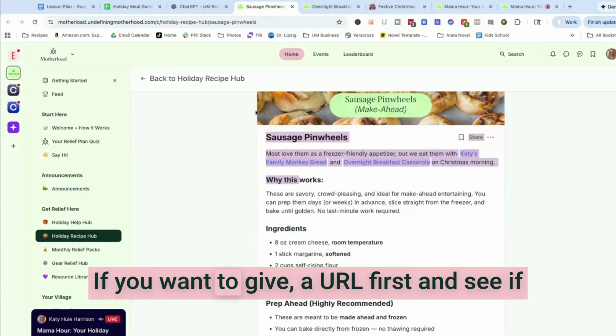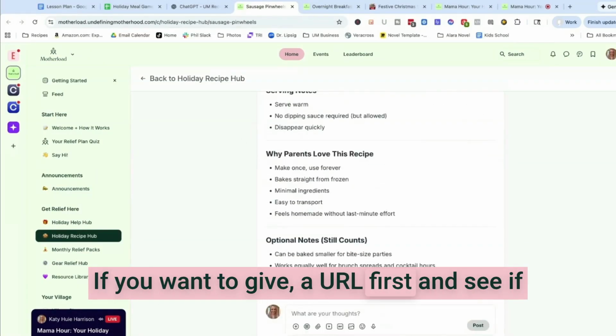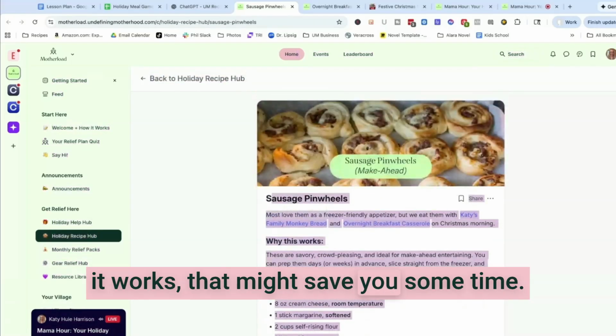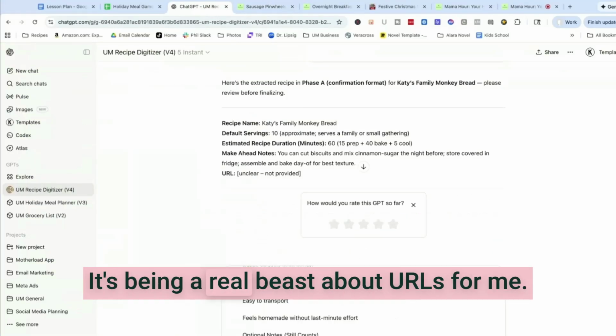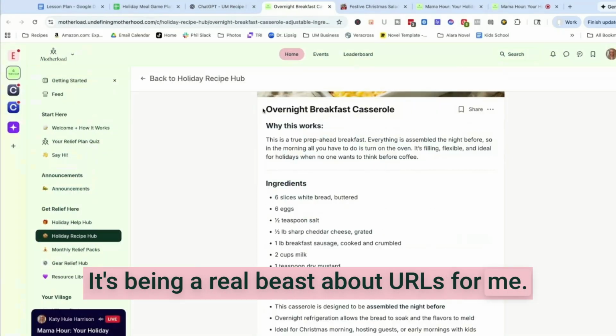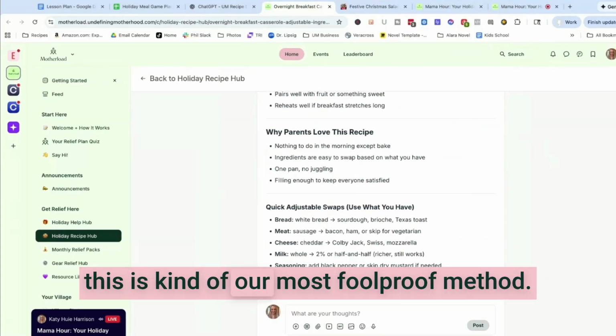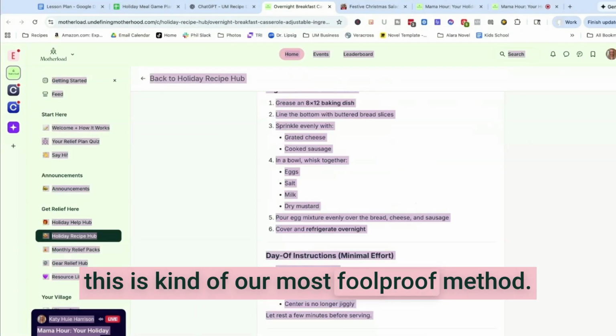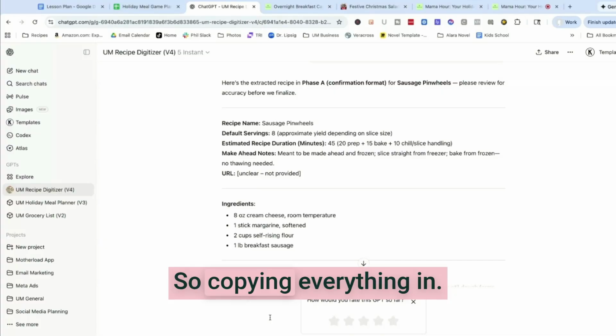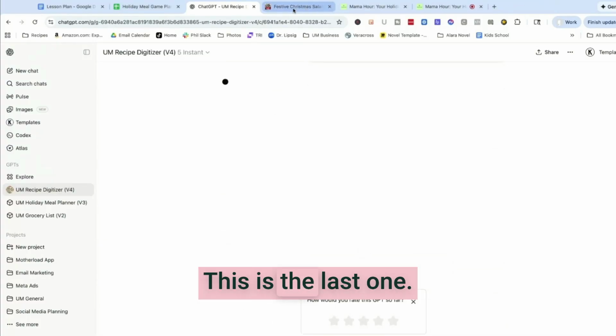If you want to give a URL first and see if it works, that might save you some time. It's being a real beast about URLs for me. I have just found after a lot of testing that this is kind of our most foolproof method. Copying everything in. This is the last one.